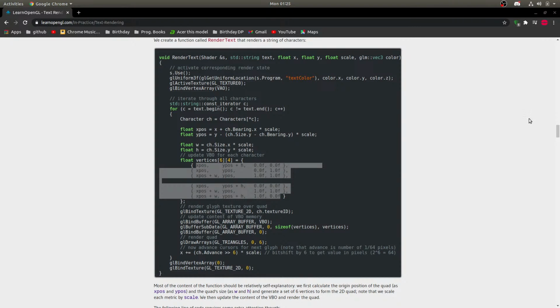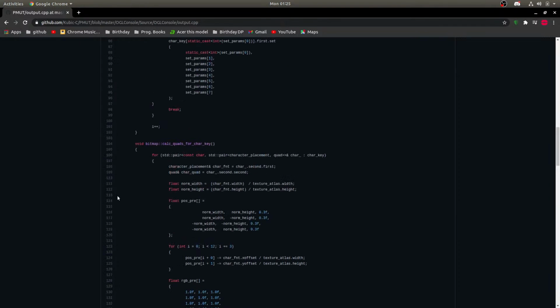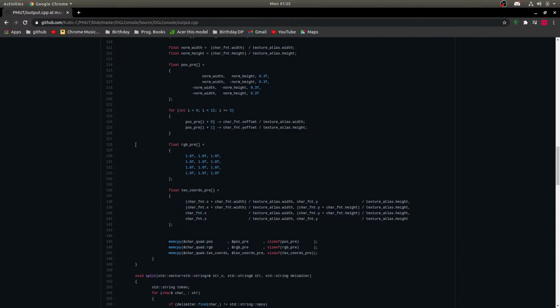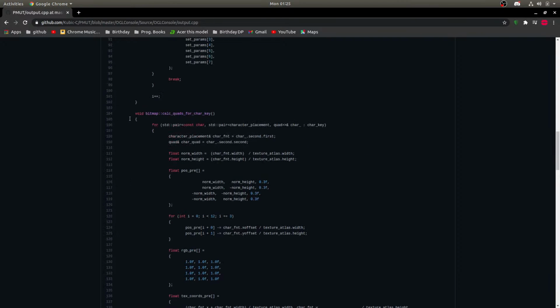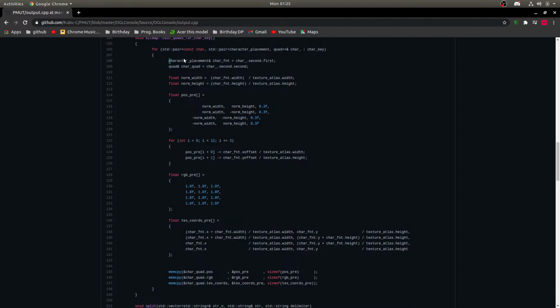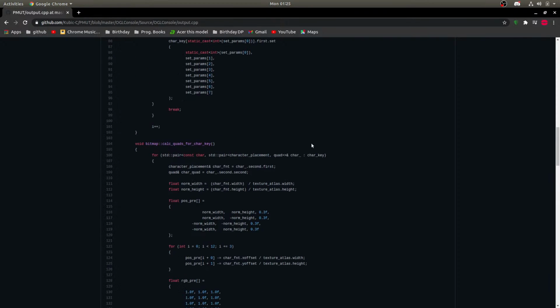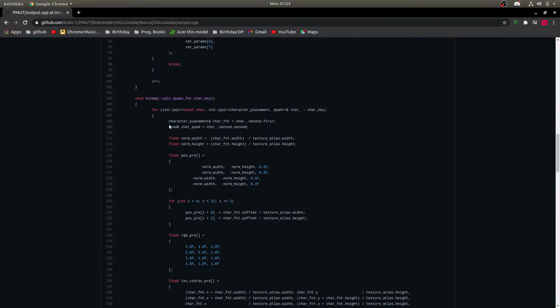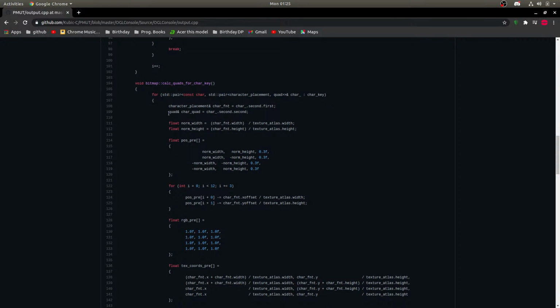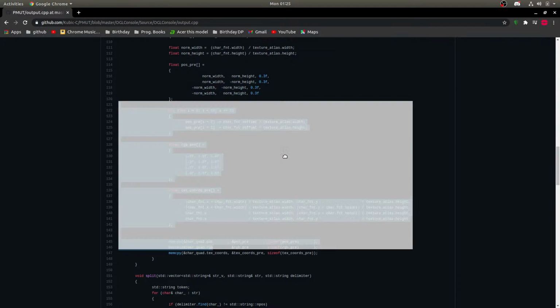Once again, let me get the code that I wrote for the beginning version of PMUT, the Windows only version of PMUT. This is what I did. I pre-calculated all the quads. So this would cycle through each character of the map, the char key. It would come over here, equal the char FNT, get the quad data. This is what the quad data is going to be over here.